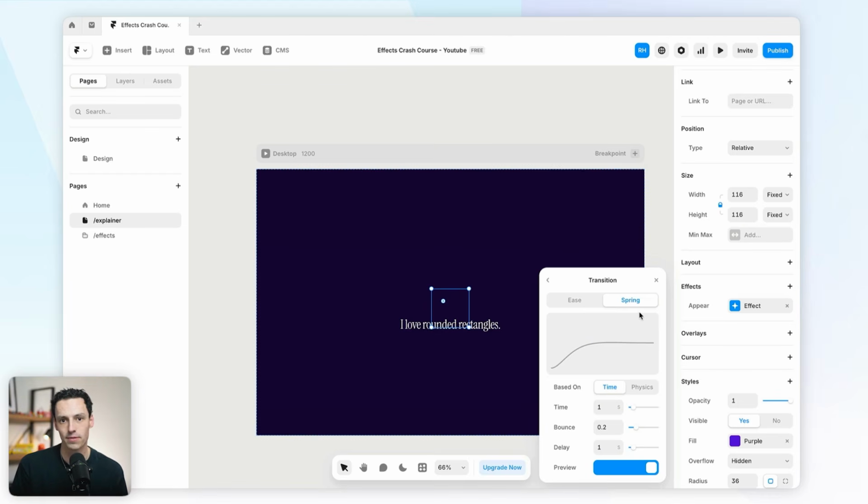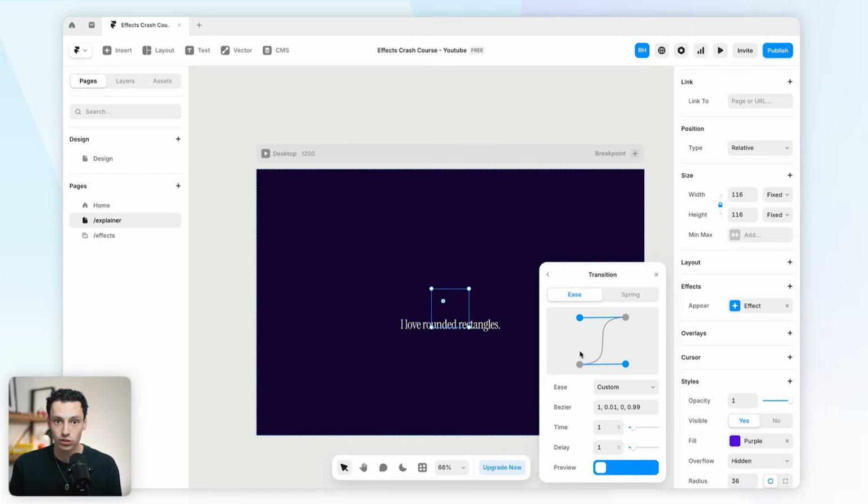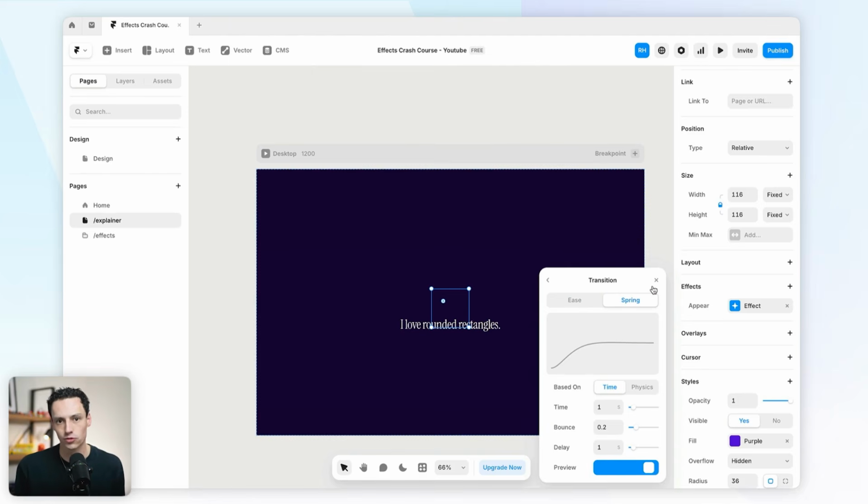Spring animation in Framer makes sure effects feel soft and alive using physics. Now, if you compare this to ease, which is very controlled and almost robotic, where how you design it is the way it goes, spring is a much more natural approach. And we can do this based on time or physics. So time is basically speed controlled by time times bounce density.